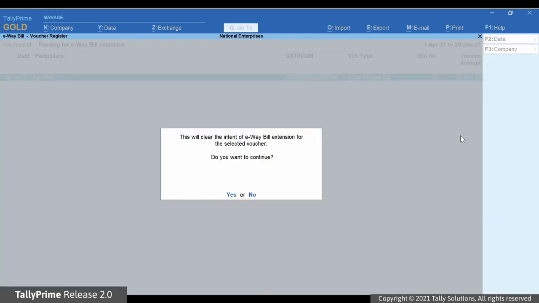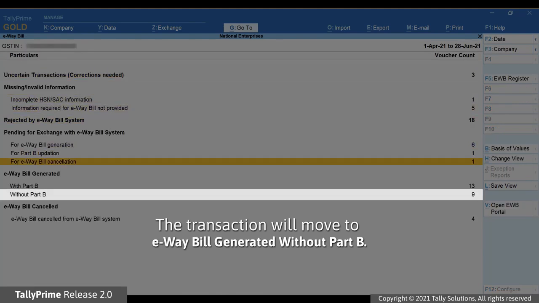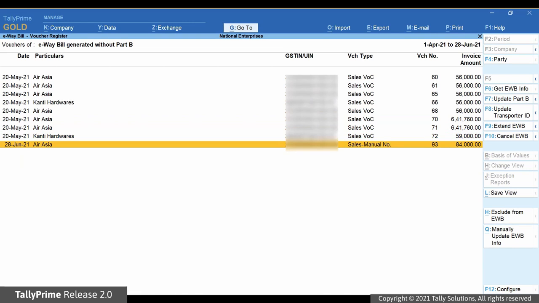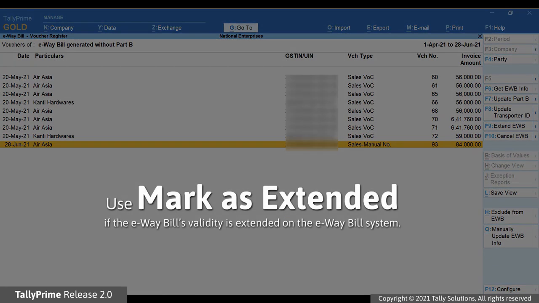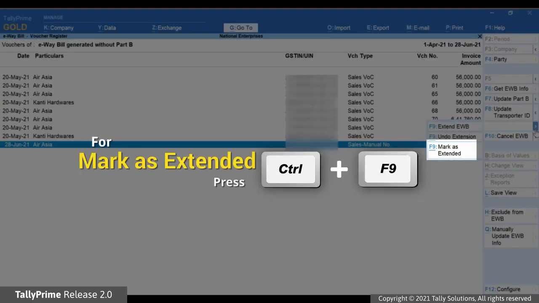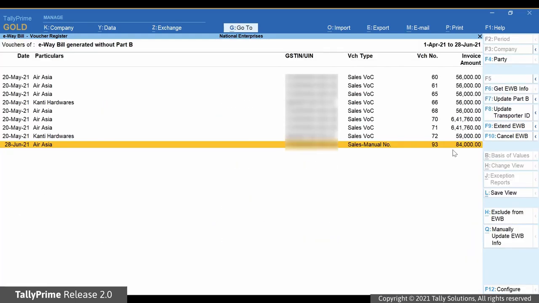Press Y to accept. Subsequently, the transaction will move to its previous section, which in this case is e-way bill generated without Part B. If the e-way bill is extended on the system but not reflecting in the report, then you can use the Mark as Extended option. Press Ctrl F9 and save the e-way bill extension detail screen.